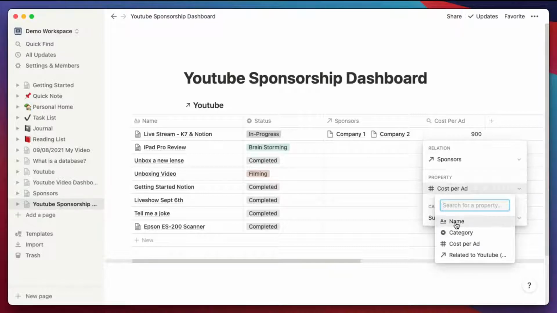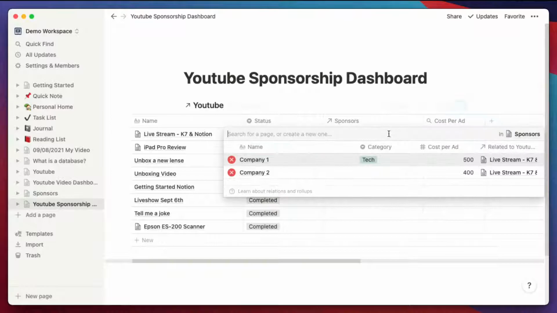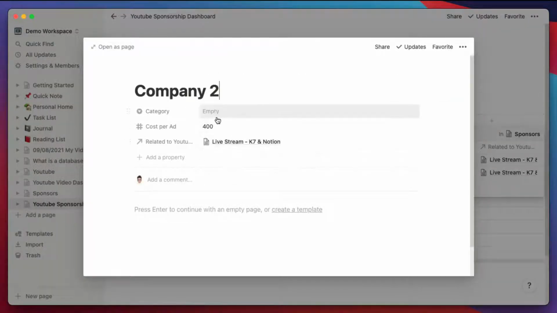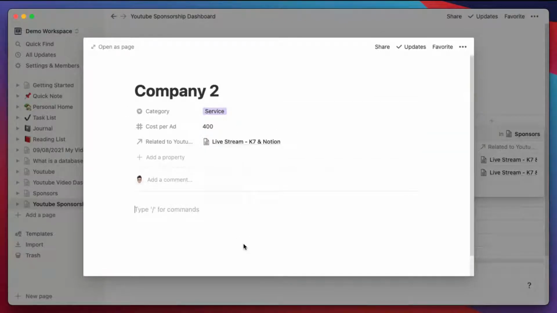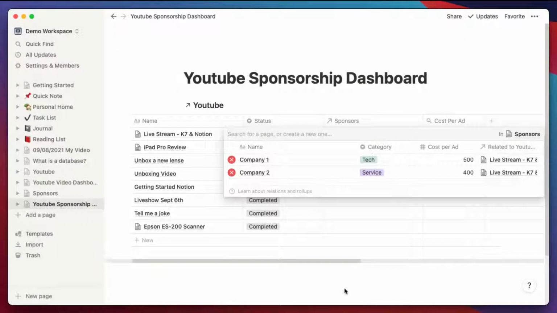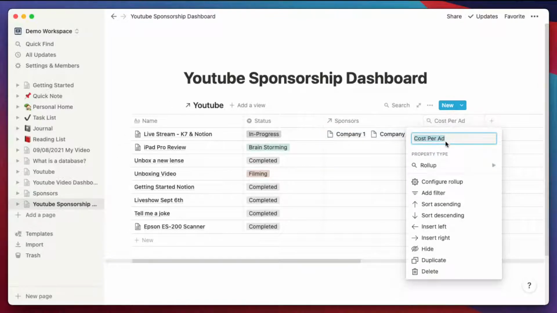So I can just say, okay, let me output the category maybe. And what that'll do is this. If I go into company 2 and add another category of, let's say, service, okay? Company 2 has a category of service, and because I checked both of them, now tech and service both show up on this rollup. Right.